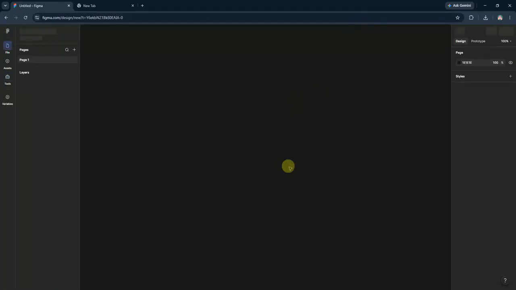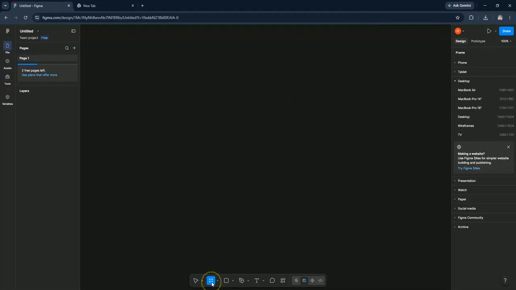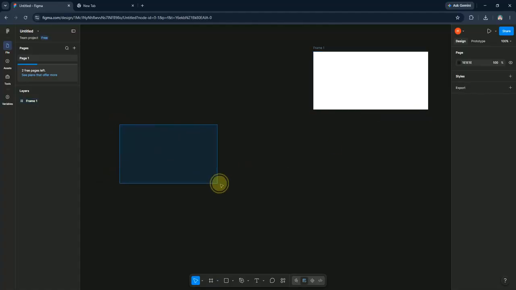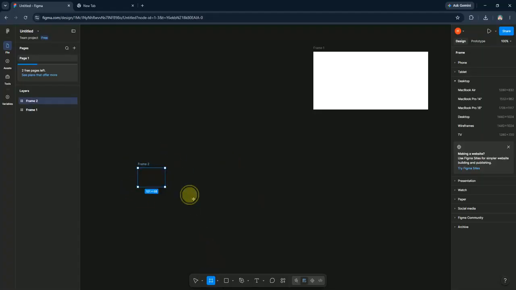After your file is open, start by designing your frames. You can do this by choosing the Frame tool from the toolbar on the left side. It's the one that looks like a square with a line cutting through it. Click and drag on the canvas to create your frame, or choose a device preset from the right panel for ease.